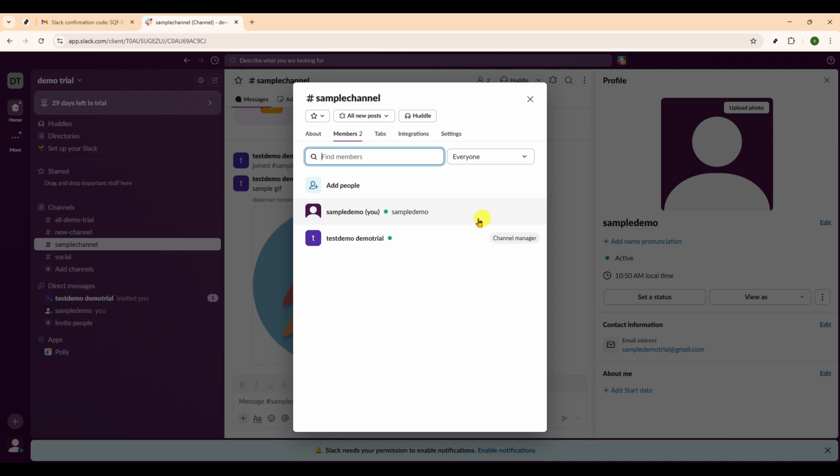Slack will typically ask you to confirm this action. Confirm to finalize the removal. The person will immediately lose access to the channel and its messages going forward. They won't be notified with a custom message here, but they will no longer see the channel in their sidebar.